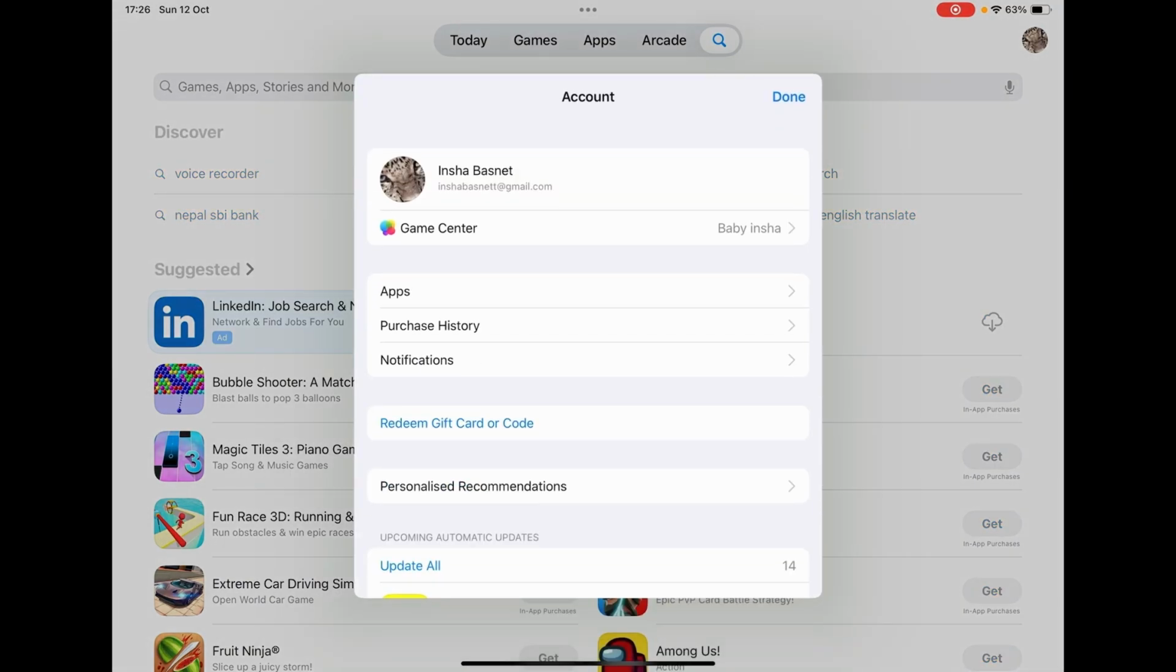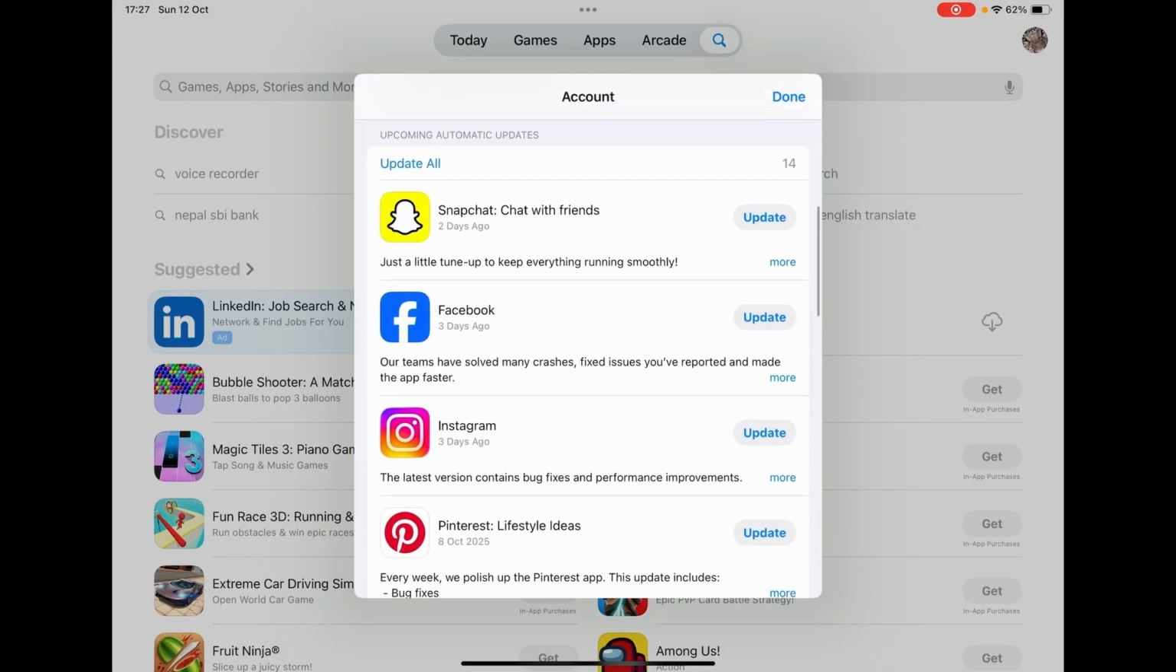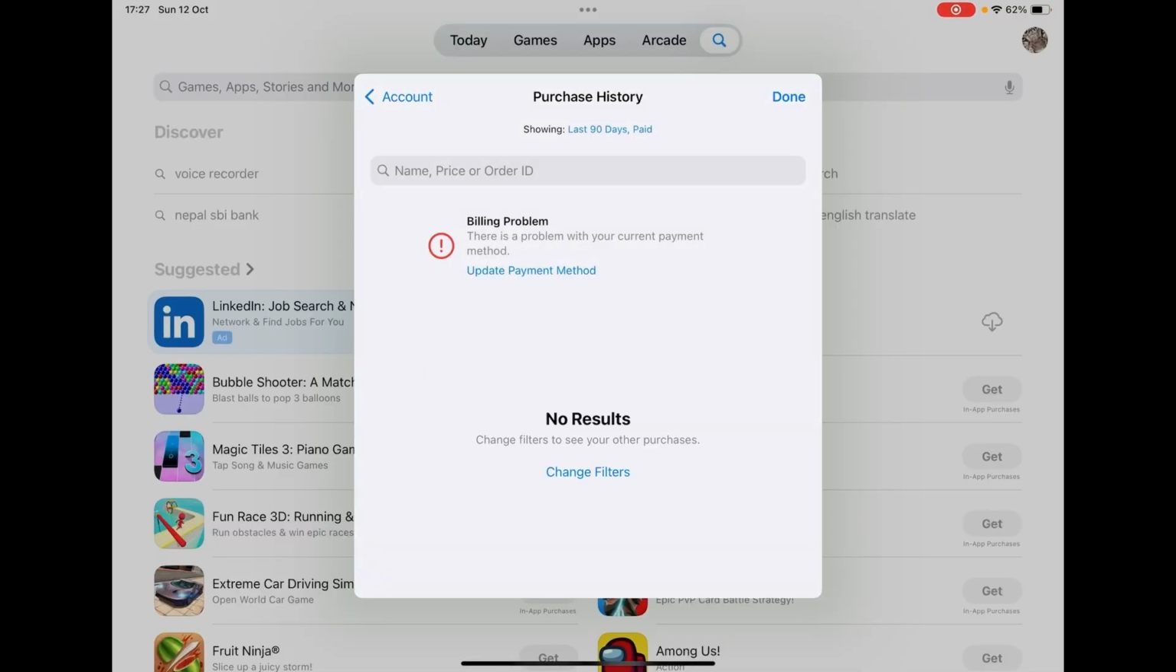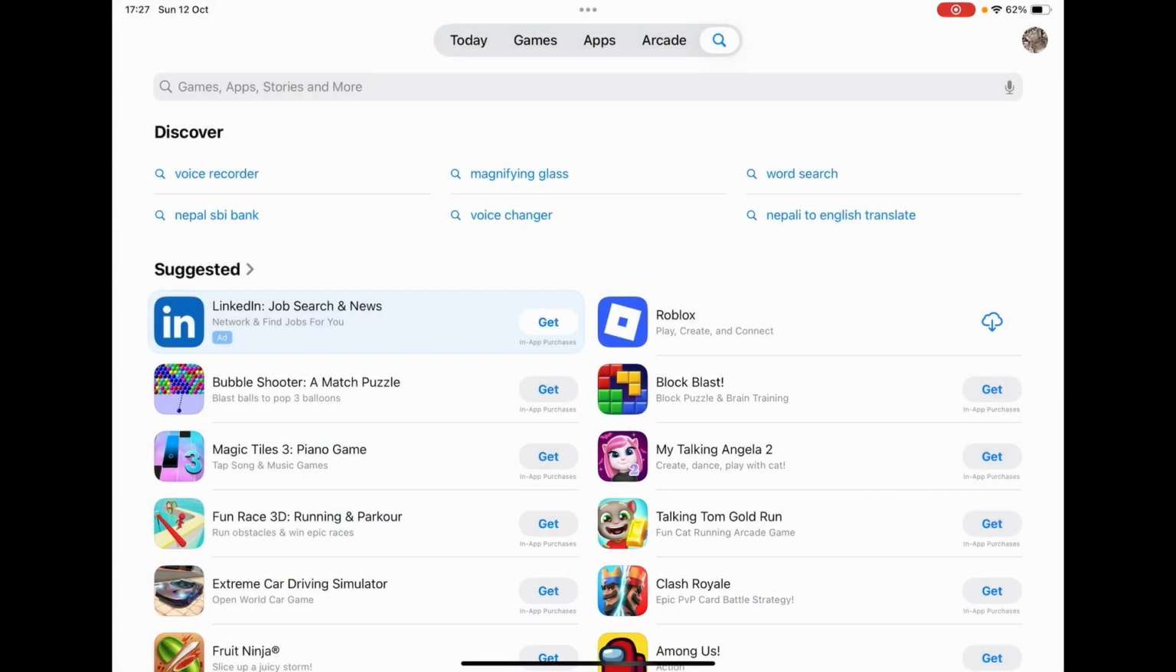Next, tap on Purchased History or Purchased option. And here you will see the list of all of the apps that were previously downloaded but aren't currently installed on your iPad. Find the app that you want to restore and find the download button next to it and tap on that. The app will be re-downloaded and restored to your iPad.